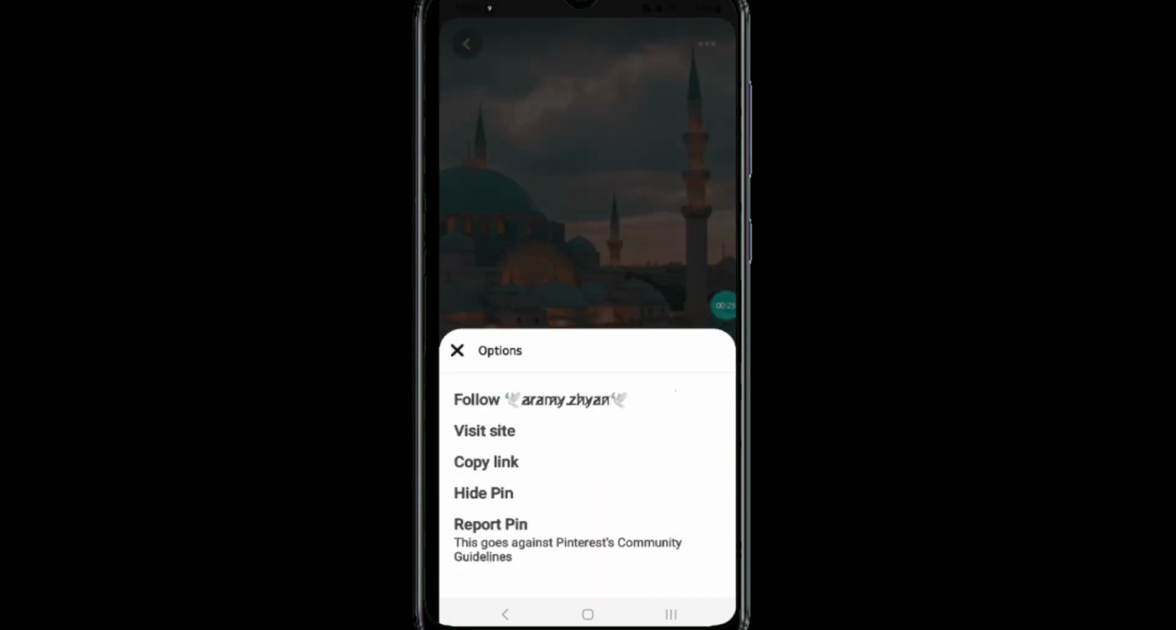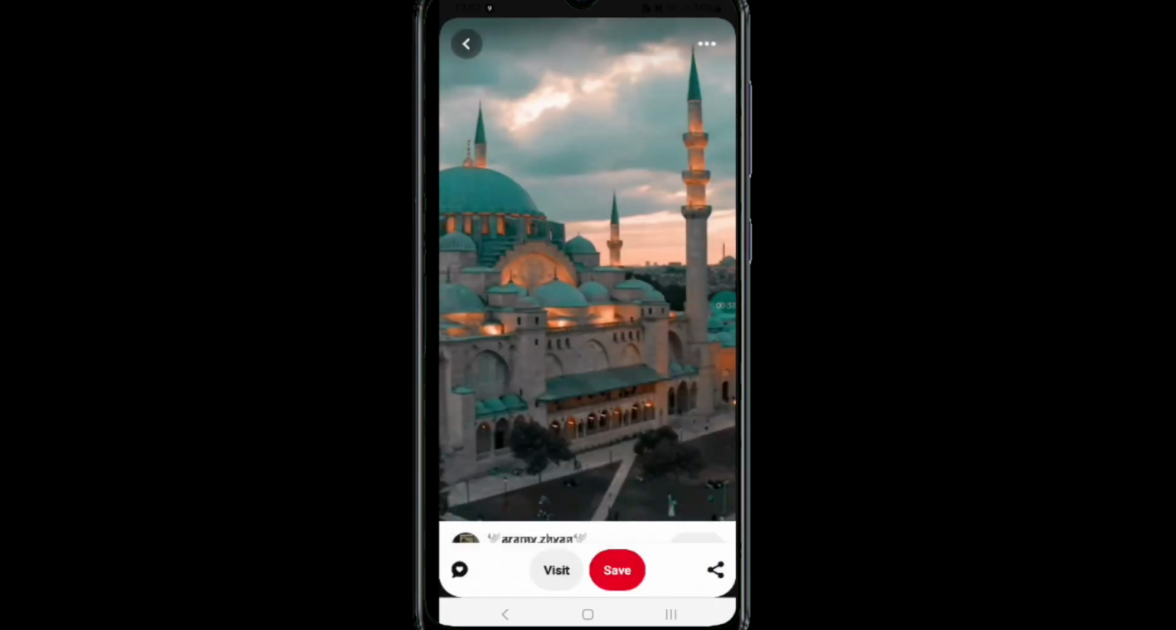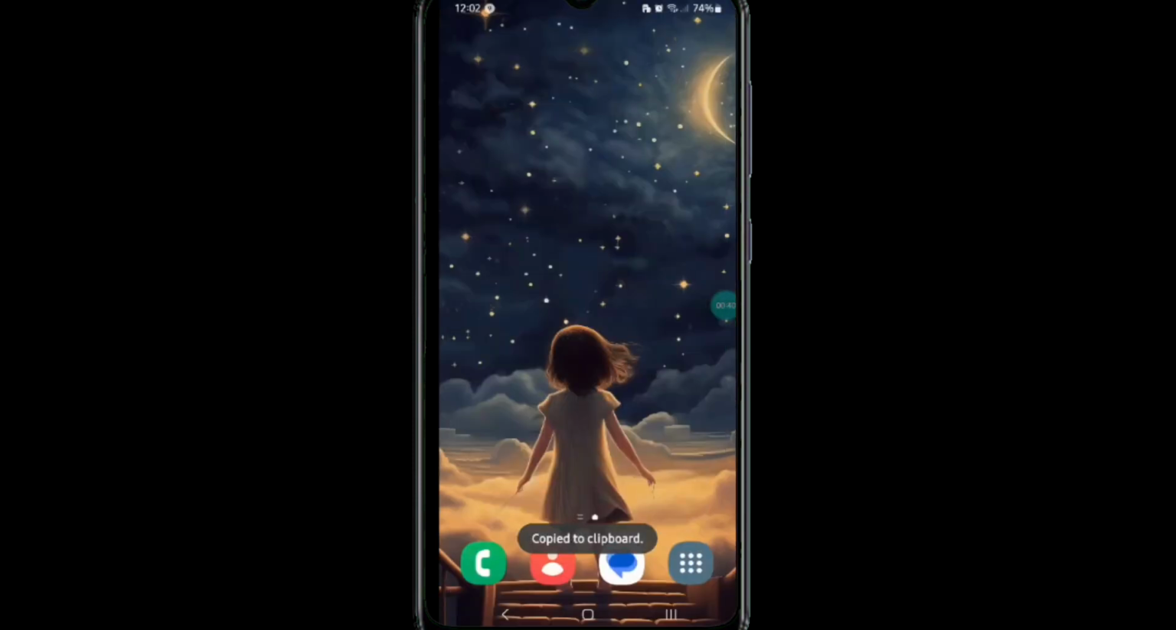To copy the link, I first clicked on the three dots at the top right corner, and after that I simply click on the copy link option from this pop-up menu. Once I clicked on it, now my video link has been successfully copied to my clipboard.